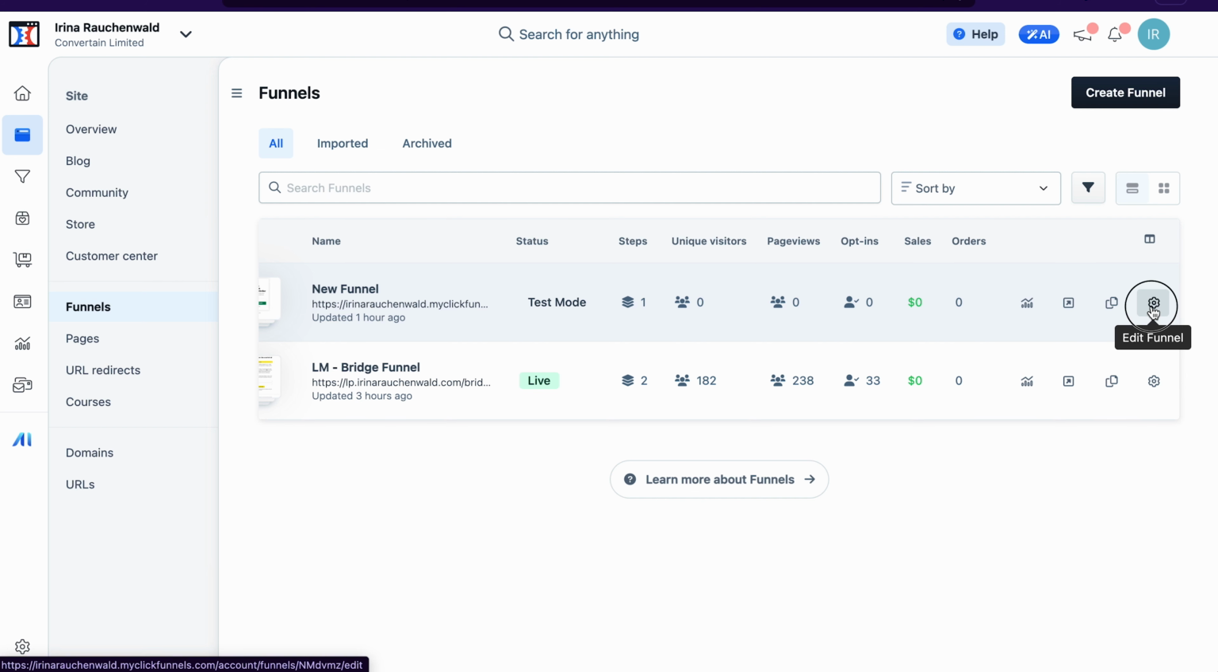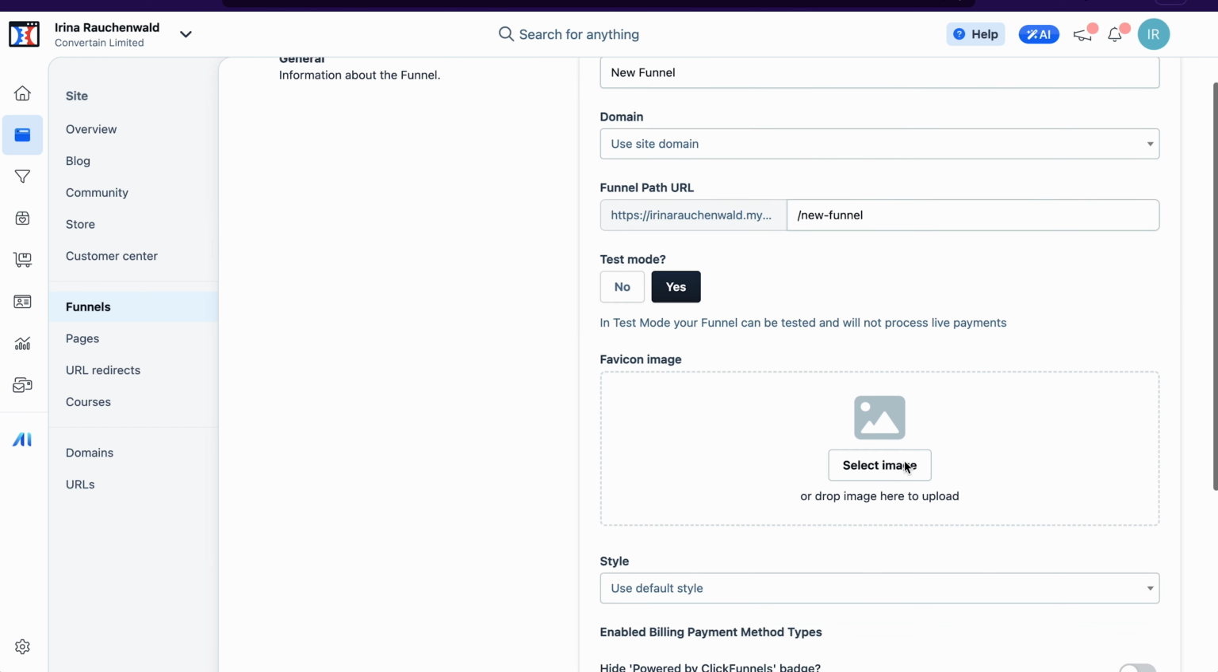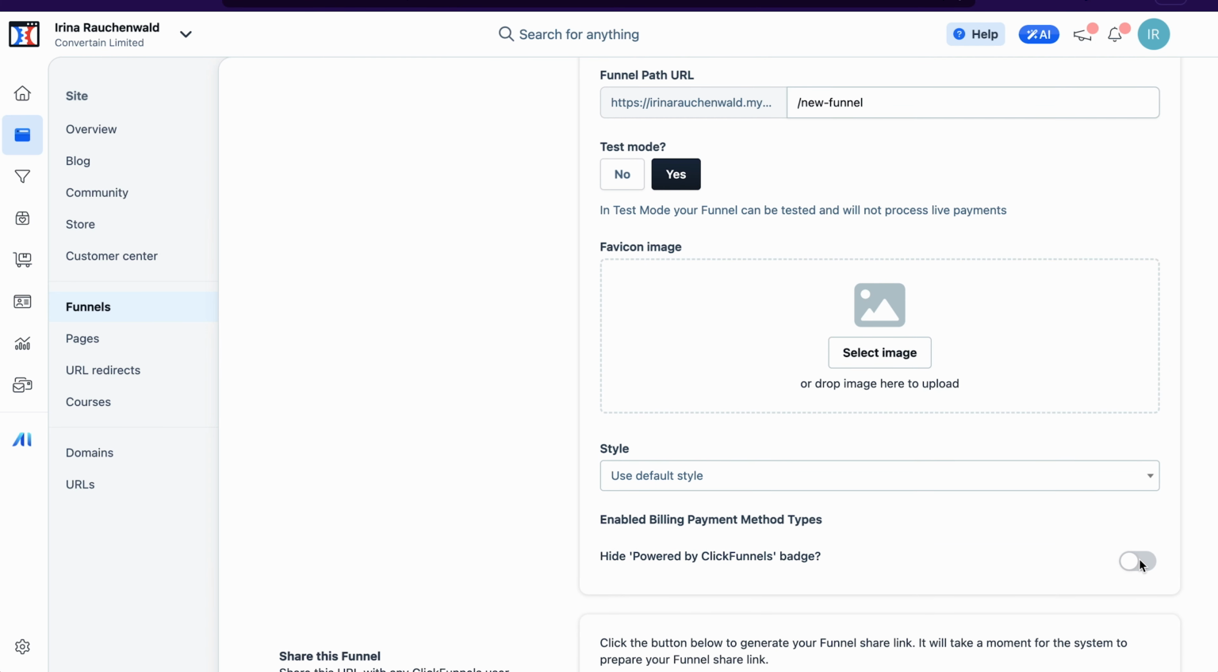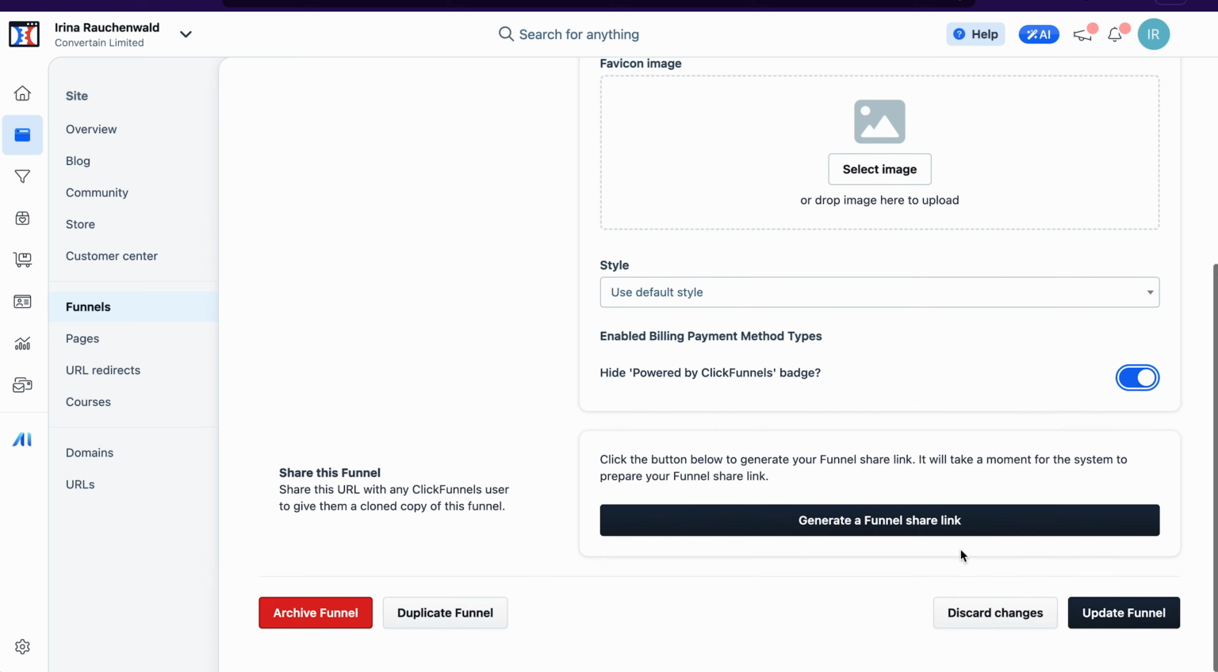Click Edit Funnel, scroll a bit to find this toggle and toggle it on. Yes, we want to hide the Powered by ClickFunnels badge. Scroll to the bottom and click Update Funnel.